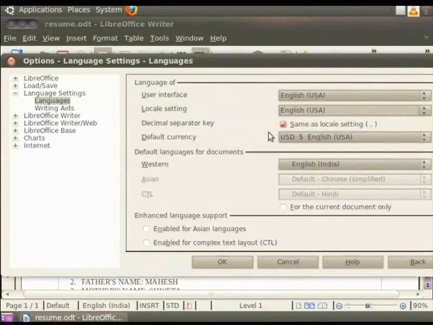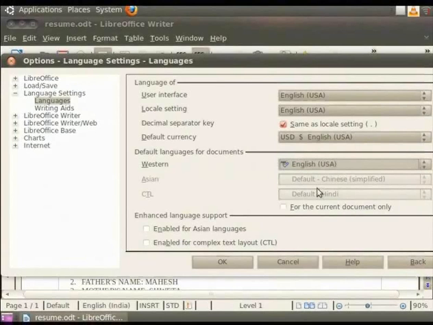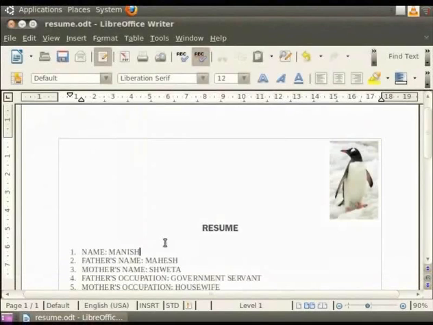Now, under the heading Default Languages for Documents, the default language set in the Western field is English India. Since English India may not have the dictionary required by Spellcheck, we will change the language to English USA. So click on the down arrow in the Western field and click on the English USA option. Finally, click on the OK button. So we are now ready to see how the Spellcheck feature works for the language English USA.